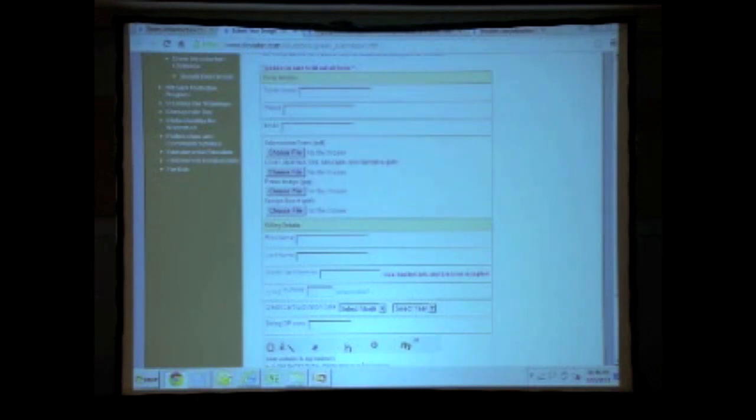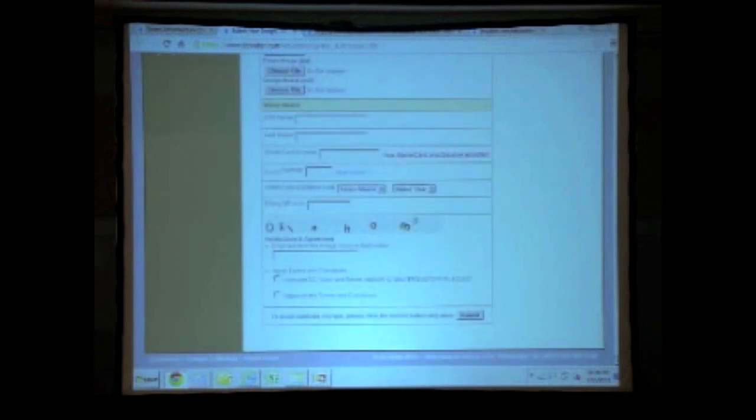The next section that you'll fill out is for the billing details. As Ray had mentioned, there is a $100 submission fee that's required for the challenge. So you'll enter in the billing details and the credit card information for that fee.